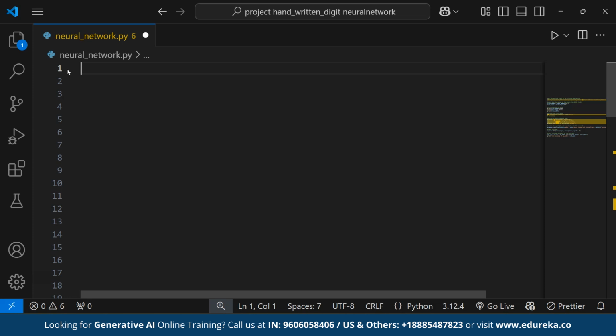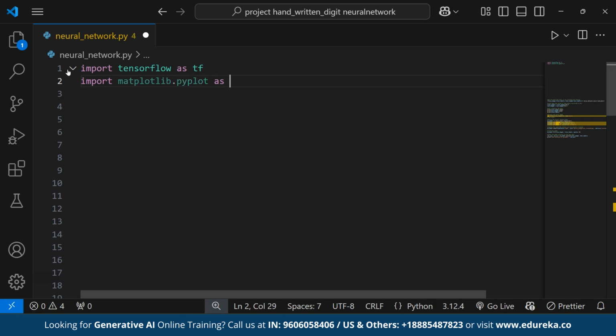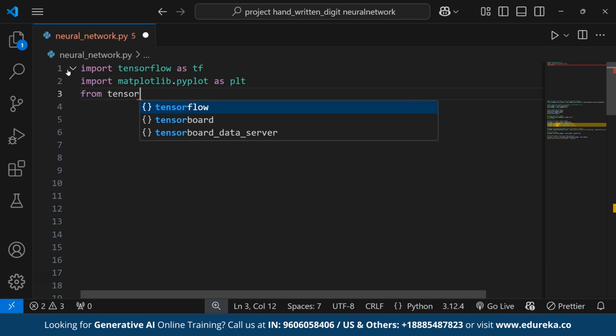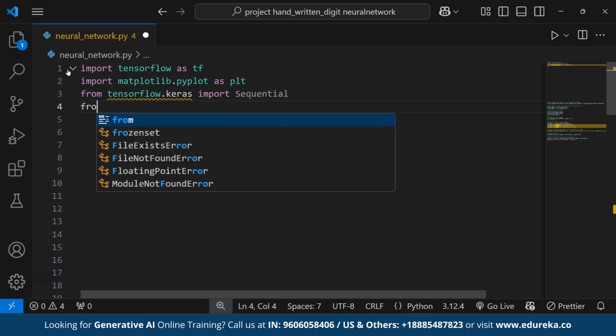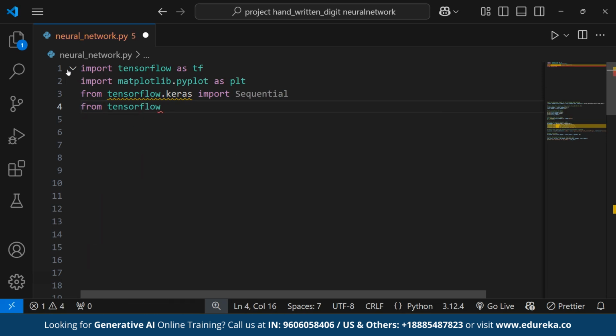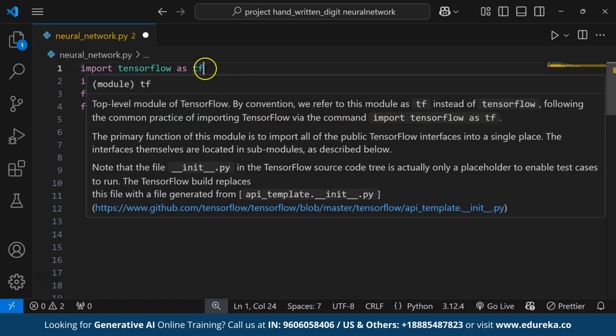So first, let us import the libraries. So let us import TensorFlow as tf. Next, import matplotlib.pyplot as plt. Next, from tensorflow.keras, import Sequential. Next, from tensorflow.keras.layers, import Flatten, Dense.